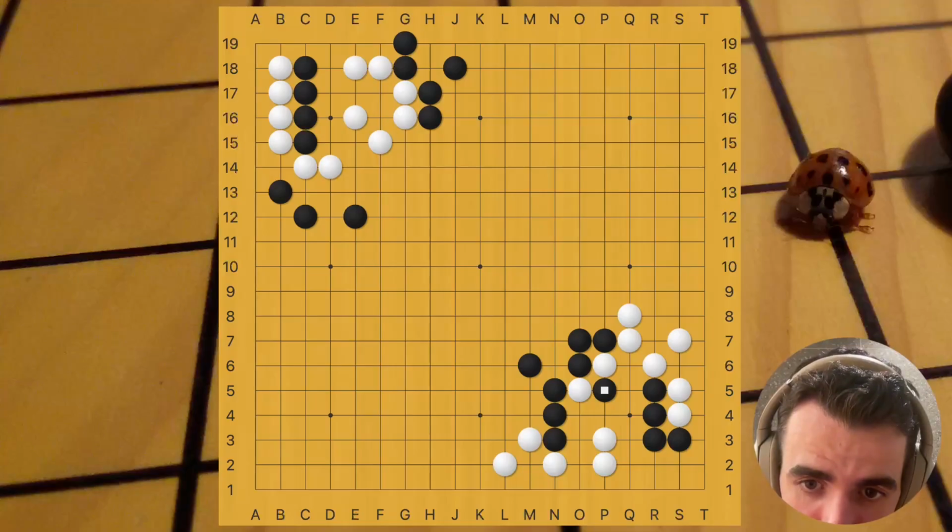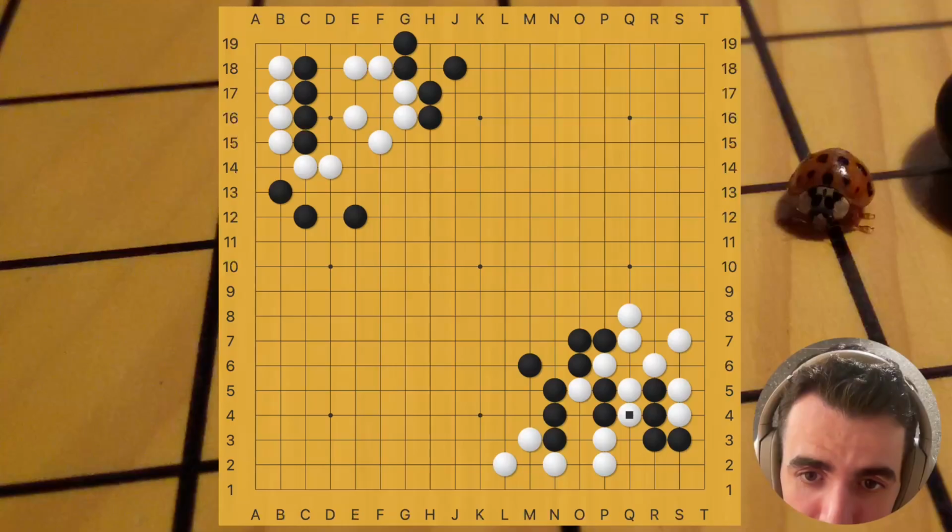What if I just play here? It's not even a call, right? Black drops down, white can drop down as well. You capture, but white can just capture it, connect as well.